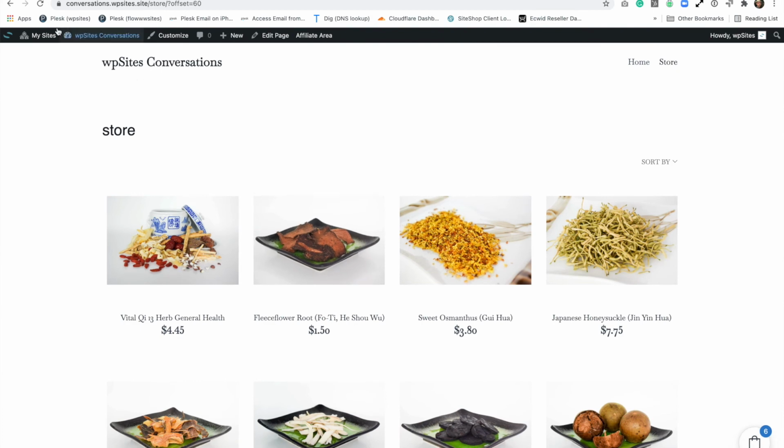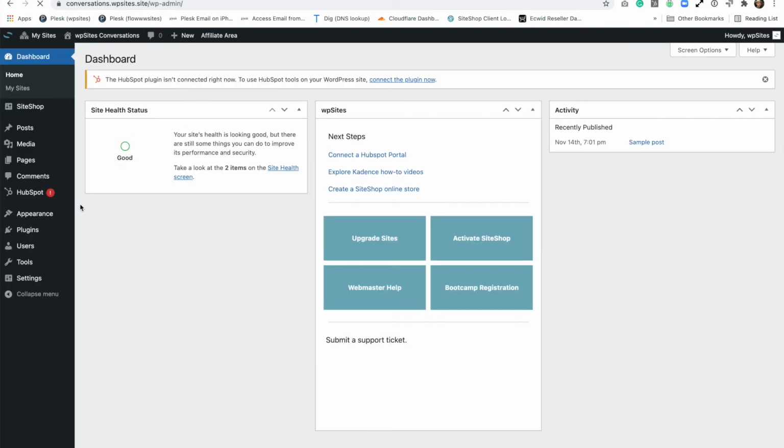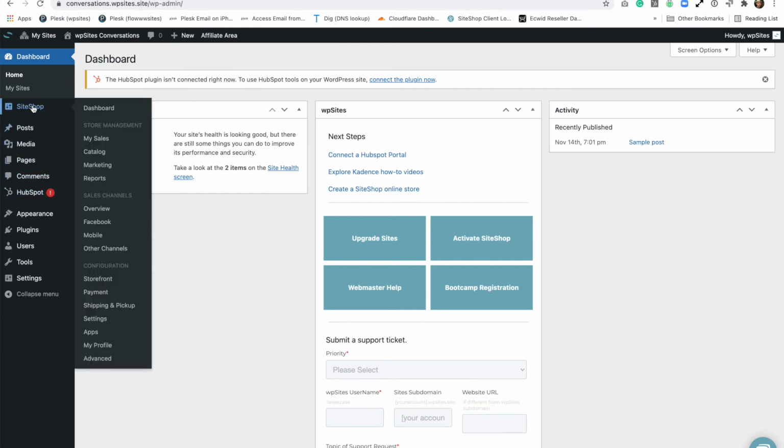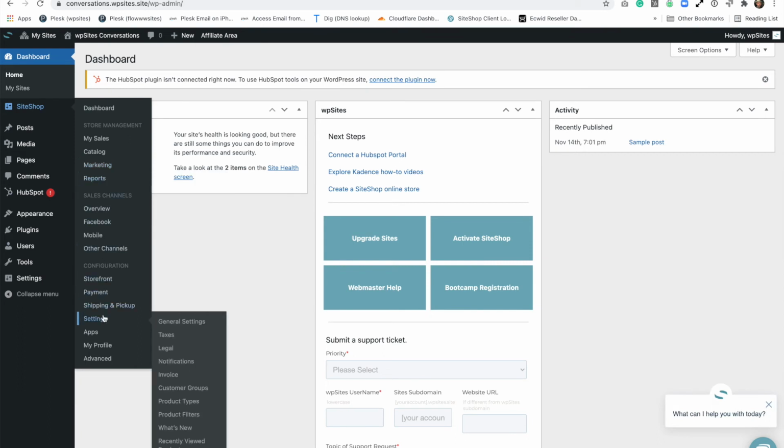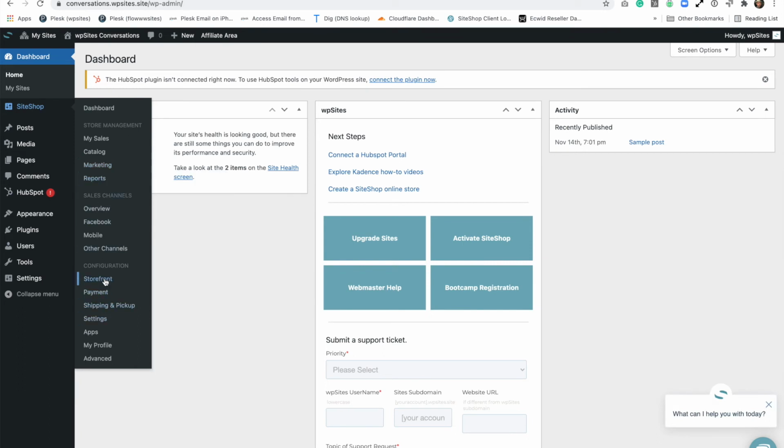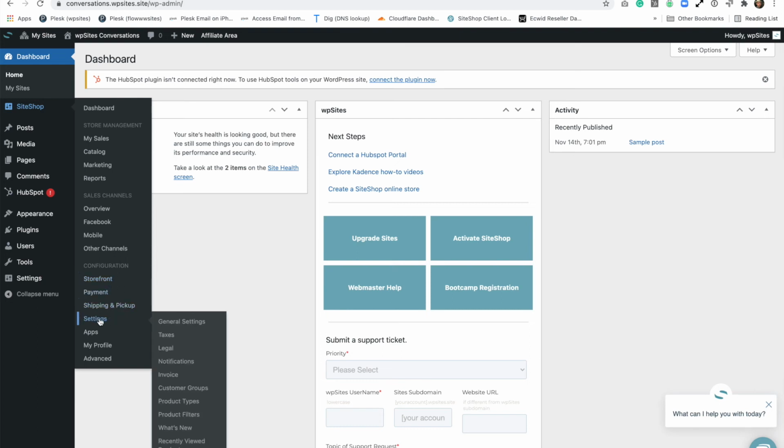I'm going to go one more time just into the back end. I'm going to go to my wpSites, and this is, of course, just a demo. So I'm going to go back in here to my SiteShop, and these are all the controls that I have, including determining payment, where my storefront sits, the design of it, shipping and pickup, all of my settings. You'll notice it even calculates taxes automatically, the whole bit.